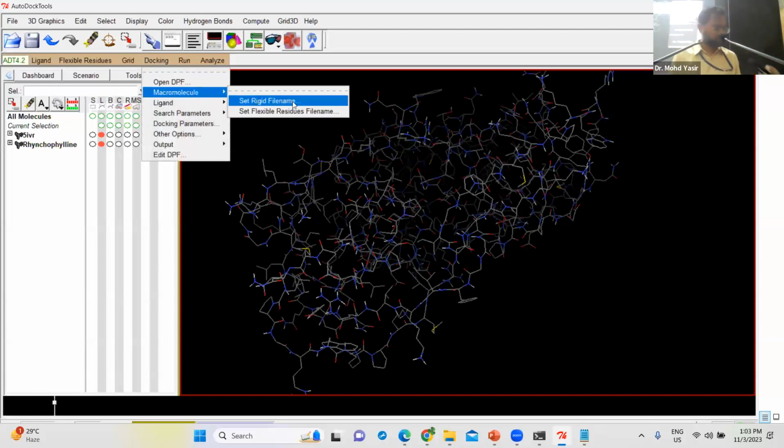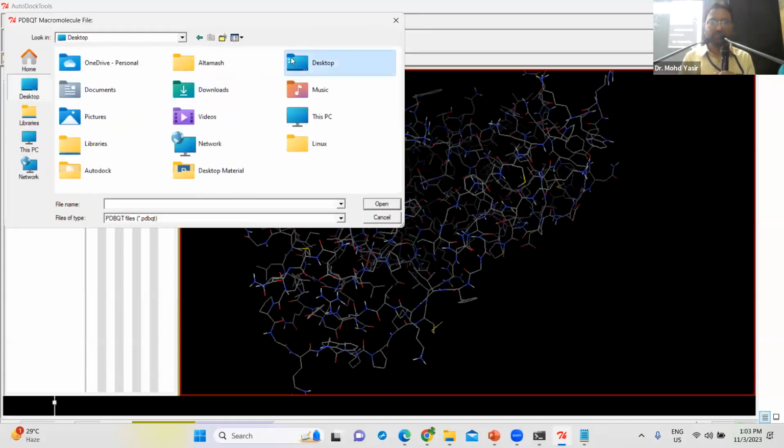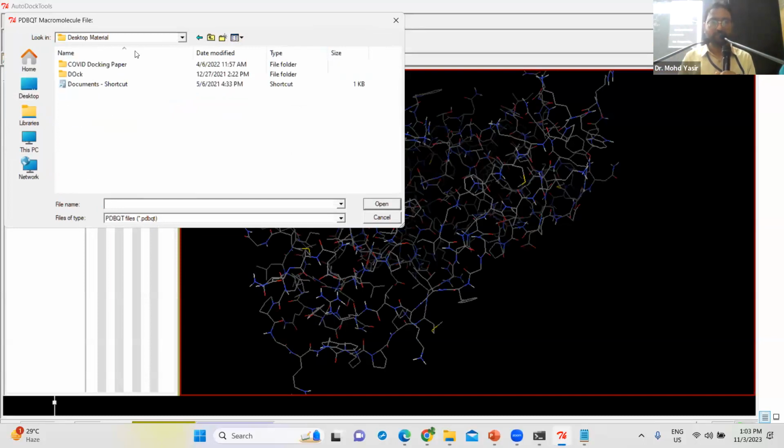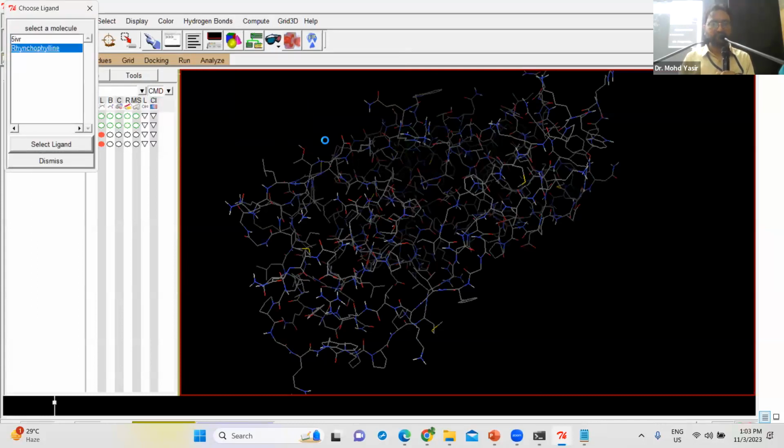So we'll go to docking, and then to macromolecule, and select the grid file name. Our file was stored on the desktop, in the AutoDock folder, and we'll select our 5IVR. Okay, so here it is. Then we will go to docking, ligand, and choose the ligand. Our ligand is our info file, and we will select it.